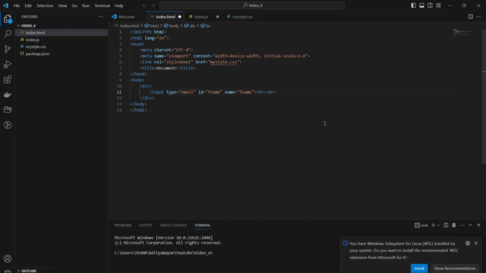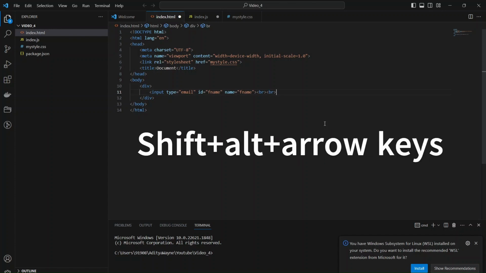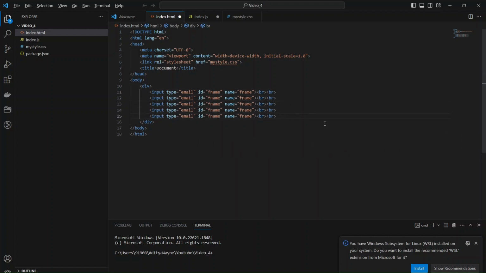So now let's suppose you need multiple input fields in your web page. So rather than copy pasting this input field line again and again, what you can do is simply hit Shift, Alt and arrow keys, and this will duplicate your input field line as many times as you want.